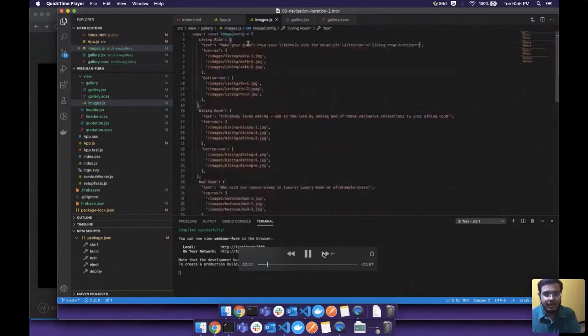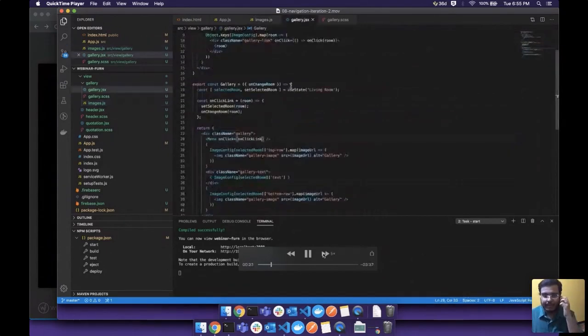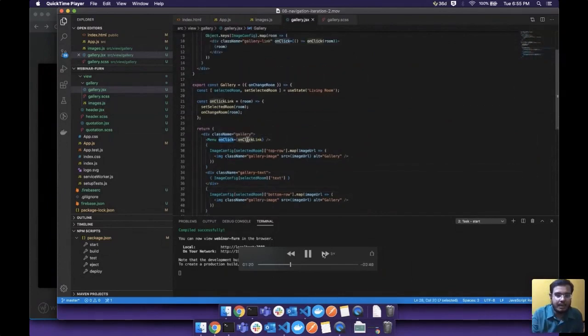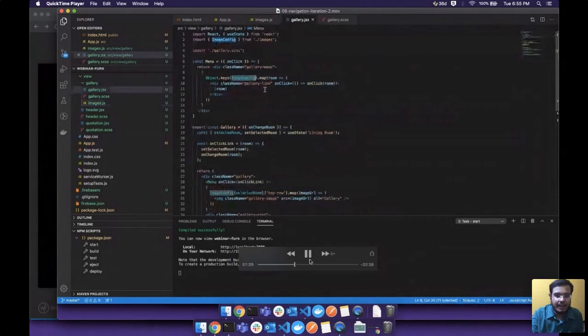I make some changes. I'm going to skip the coding part because it's going to use the same state and all that, and on click and all. I create a menu component. So let's quickly rush through the code here. Once the menu component is created, in the on-click part of the menu, I call the on-click property of the parent, which will change the room for me, right? On change room, which will change the selected room.